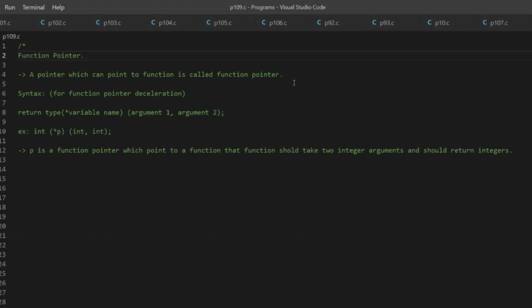So most students make a mistake at the time of interview. They are telling that a function which points to function is a function pointer. That is not right, a function never points to a function. A pointer which can point to function is called function pointer. So this is the first mistake generally students are doing. So yeah, a pointer which can point to function.